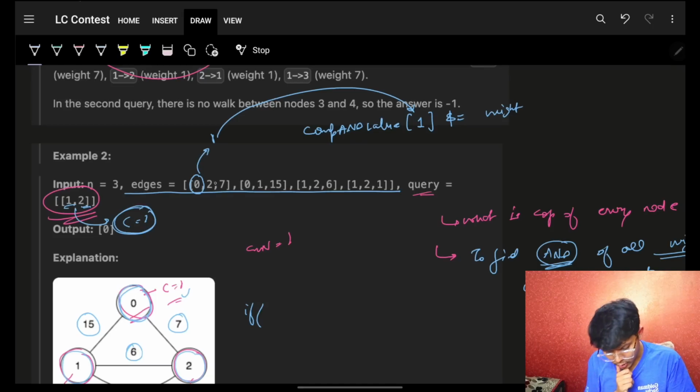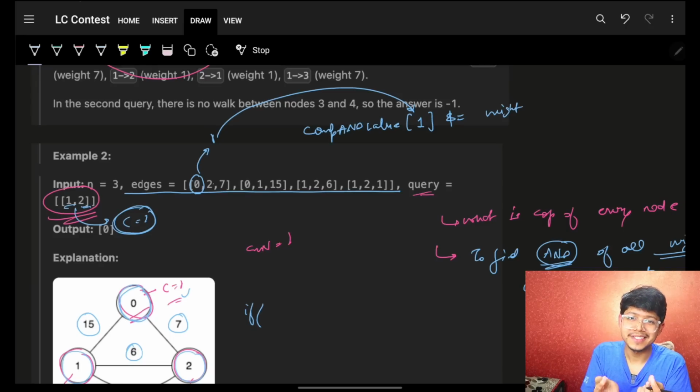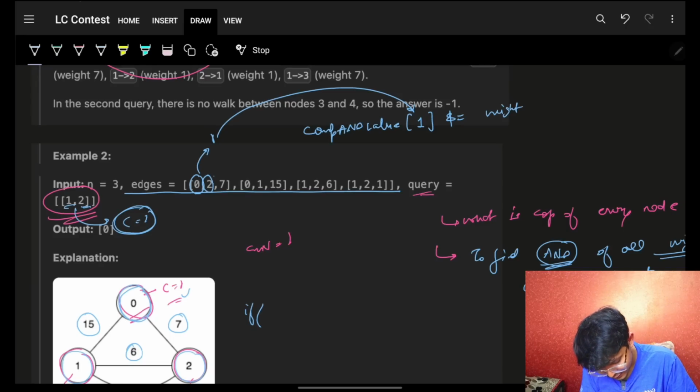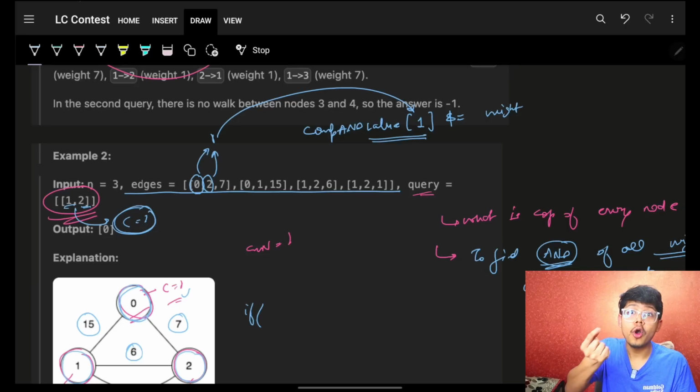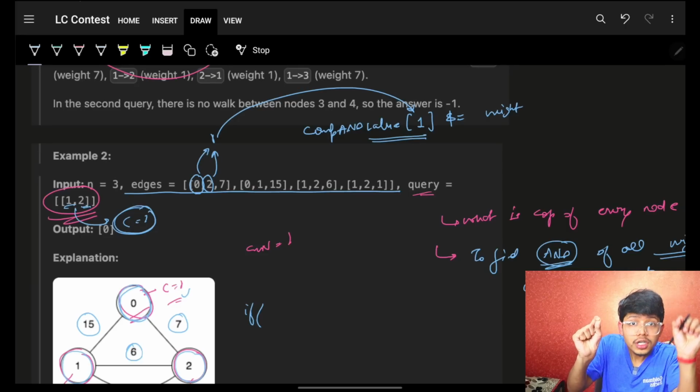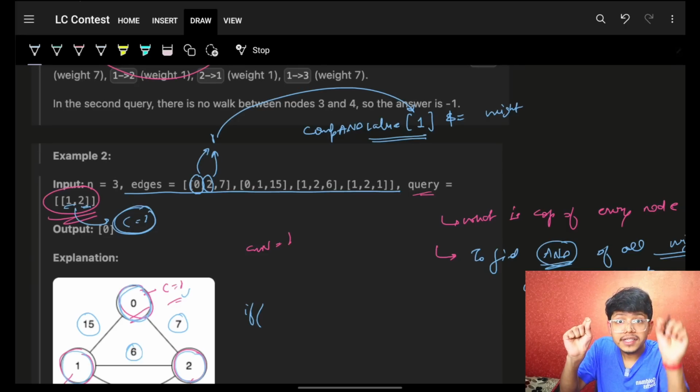But Aryan, what about this node 2? If node 0 and node 2 are connected, for sure both will be in the same component, right? So this will also be in component 1. So I'm just getting the value of component 1, and what is the contribution of a weight? That I will keep on adding.